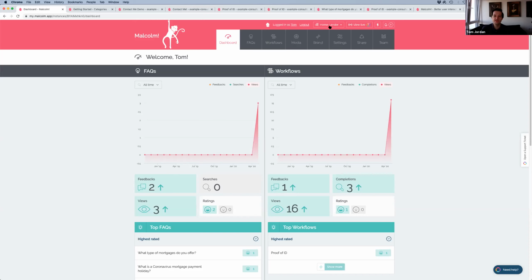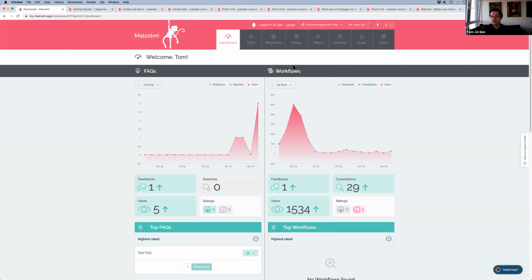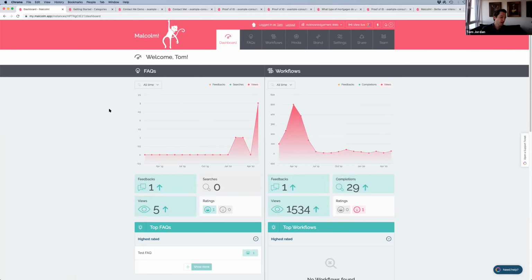So here, I'm on this demo instance. And you can see here, I'm actually on all these other instances. These are all different sorts of instances that I'm on, that I can switch between. They've got different users, different content. They're for totally different things. That's the idea of instances, that you can switch between them, and they're totally separate workspaces. Now, if you're an agency, for example, and you want to use Malcolm with clients, you might want to have lots of different instances for different clients, because chances are, client 1 is going to have different information that you want to share with them to client 2.